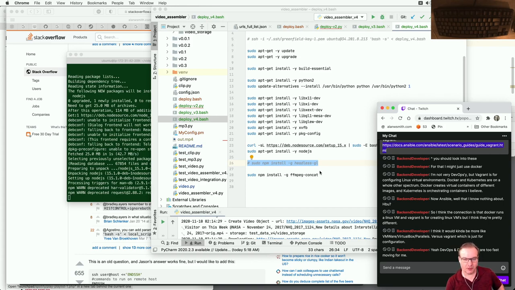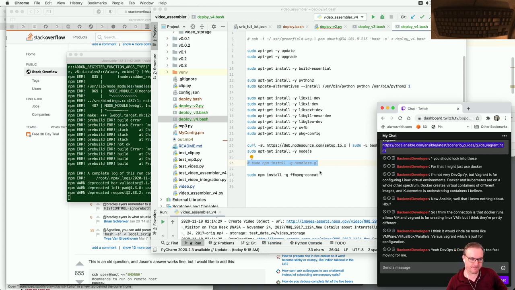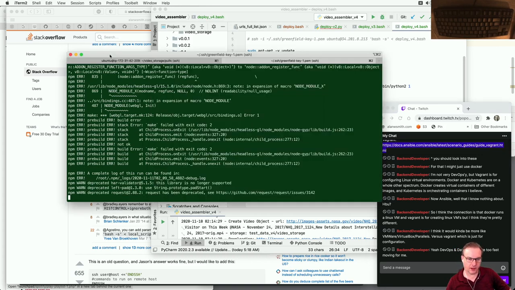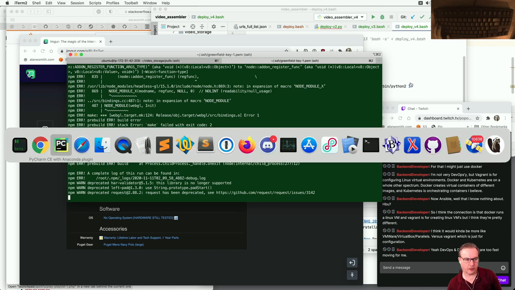I'm bummed that I missed that one and put that headless thing in there. I should have taken that out. Oh, I actually could have. Yep, there's all the errors. But now it's trying ffmpeg. Yeah, headless GL. Okay, so I took that out for next time. Somewhere, wherever that is. Here.